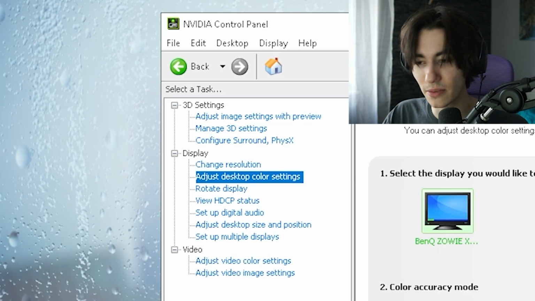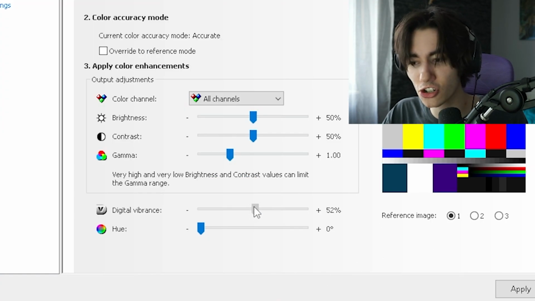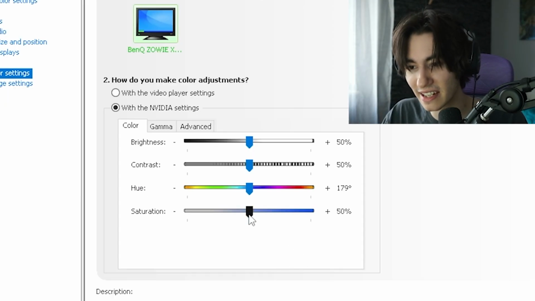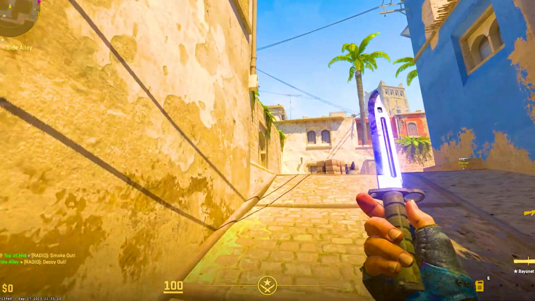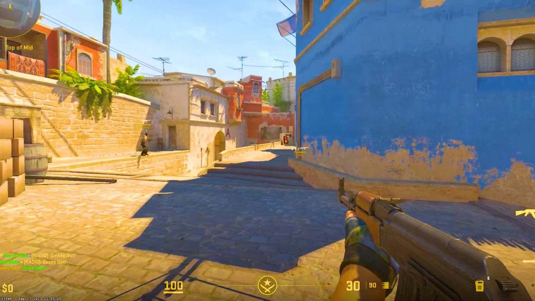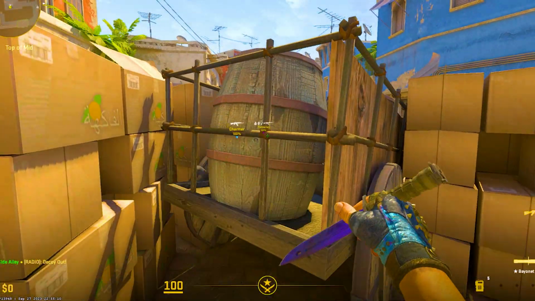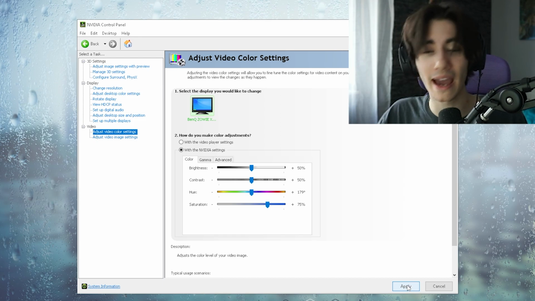Then go under adjust desktop color settings, and just a quick tip, guys, my digital vibrance I always like to keep here on around 75%. This one looks the best in my opinion. And the same as well with adjust video color settings, where I put my saturation all the way up to 75% as well, guys. This is going to make your CS2 look so much more colorful and more vibrant, and it's just gonna overall feel amazing to actually play it, guys. Now just simply hit apply and you're already good to go.